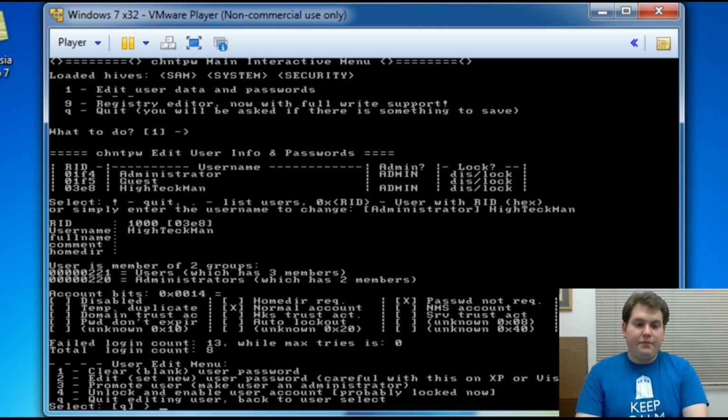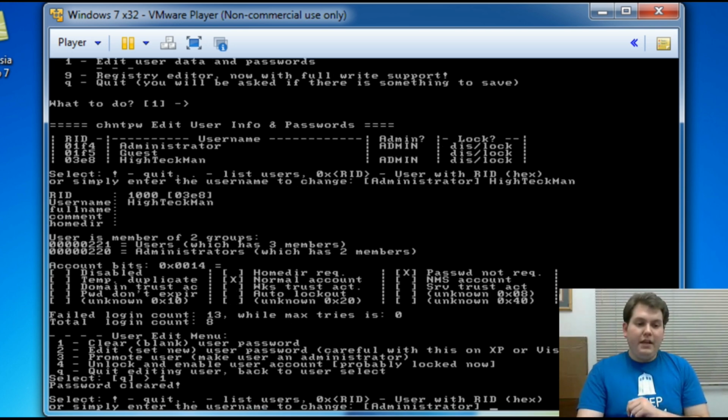And then hit enter. And it's going to say, okay, you're in there, no problem. All you want to do is clear out the password. So you want to select option 1, hit enter. It's going to say that the password was cleared. Now we're done. That's it. That's literally how easy it is to do it. Just remove the password with little to no effort.